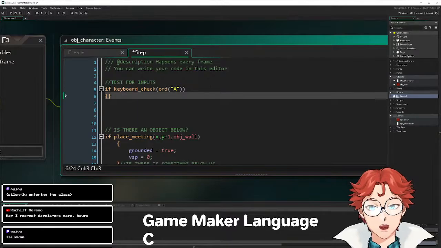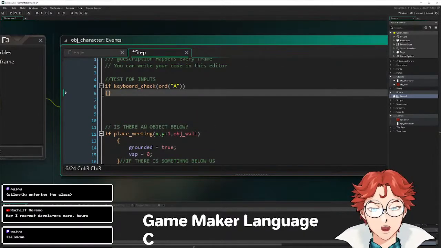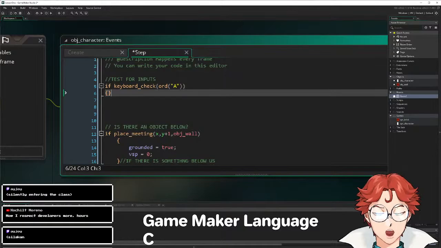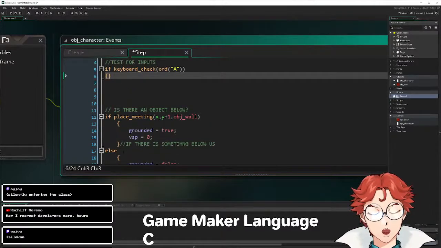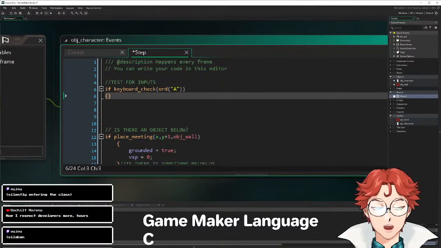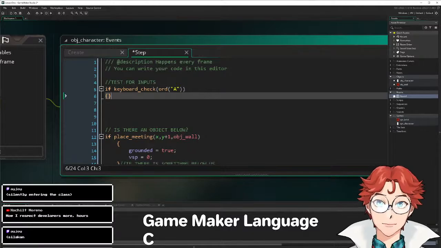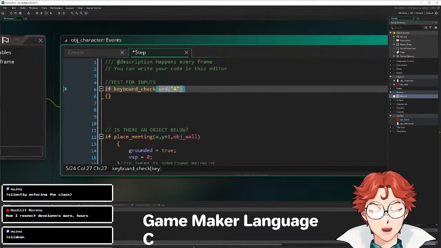And we'll go ahead and put the little brackets there. We don't need an else on this statement, as we're not going to necessarily check if A is a toggle, which is what you'd use the else for. We might actually be able to use that in the keyboard check here in a moment. So, if keyboard check, ord A.